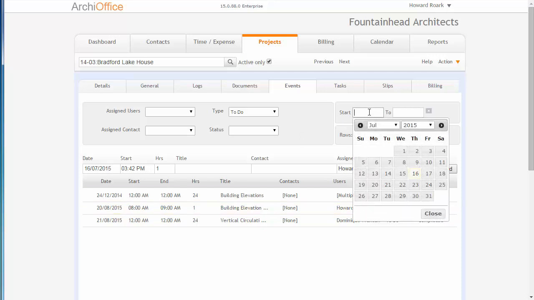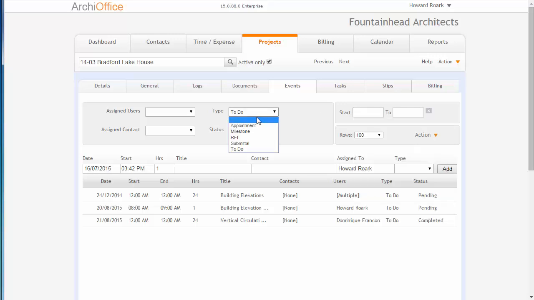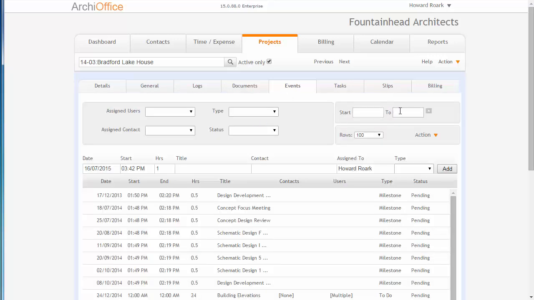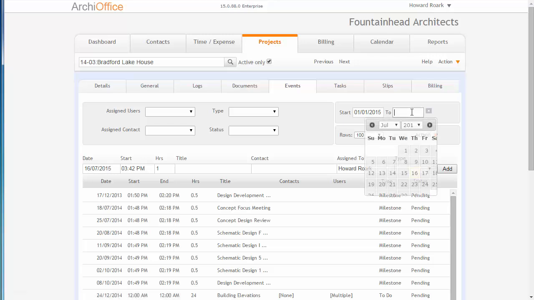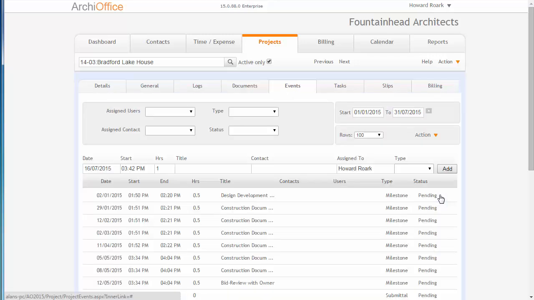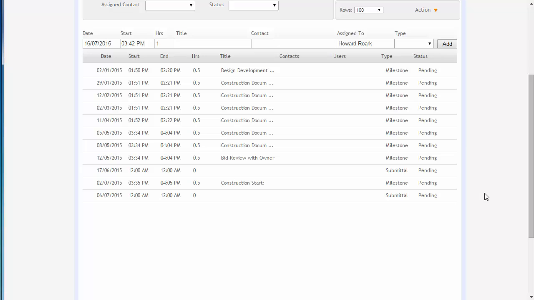There's also a date range filter. So if you want to filter by dates, you can certainly do that. So if, for instance, I wanted to search for everything from this year, I could certainly do that.